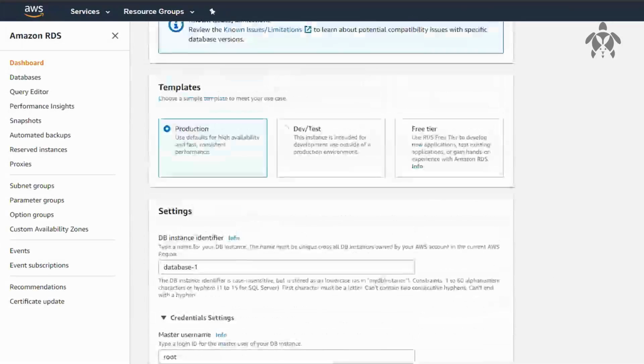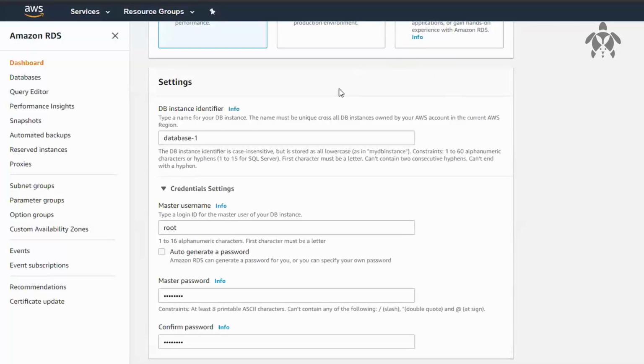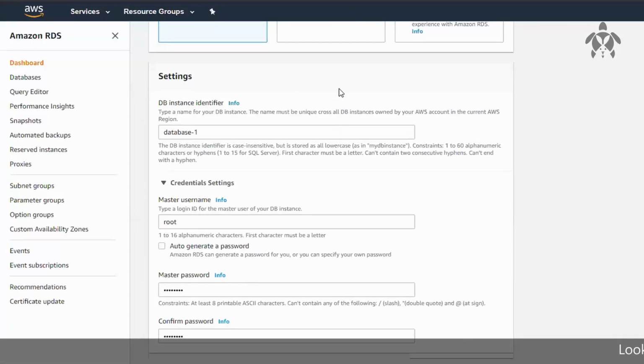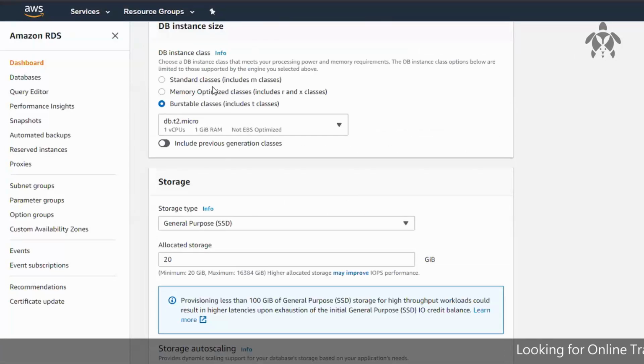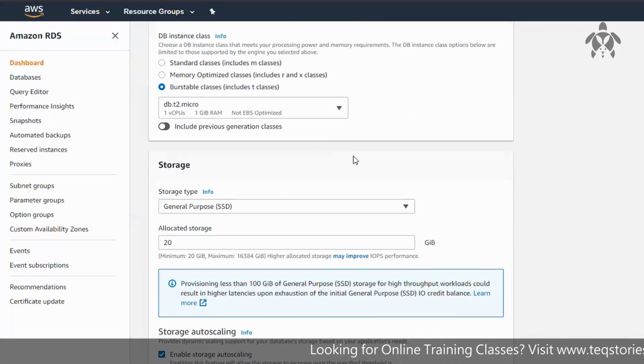So what things are parameters over here? The parameter is the database instance identifier. The parameter is the username. The parameter is the password. The database instance class is an option. Okay. So a parameter is something specific to MySQL. I mean, say T2 Micro is not specific to MySQL. It is specific to Amazon AWS.